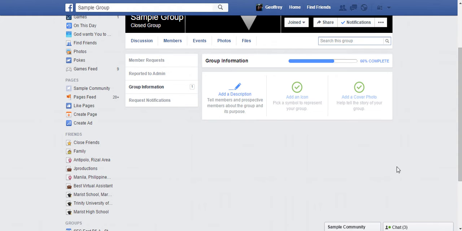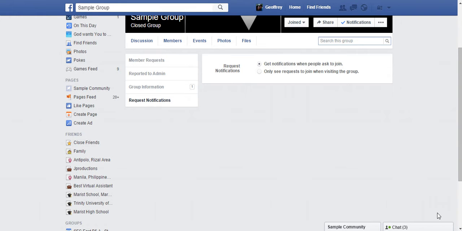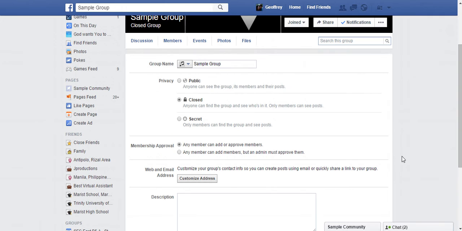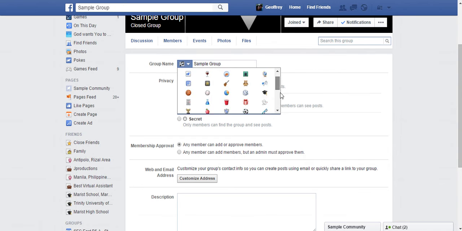Group information, again, is where you add a description of who you are and what your group is all about. And request notifications: if you want to get notifications when people ask to join your group, or if you want the option to only see requests to join when visiting the group. Now going under edit group settings, it gives us the same options as when we initially created a group, such as the group name. You can even change the icon under group.